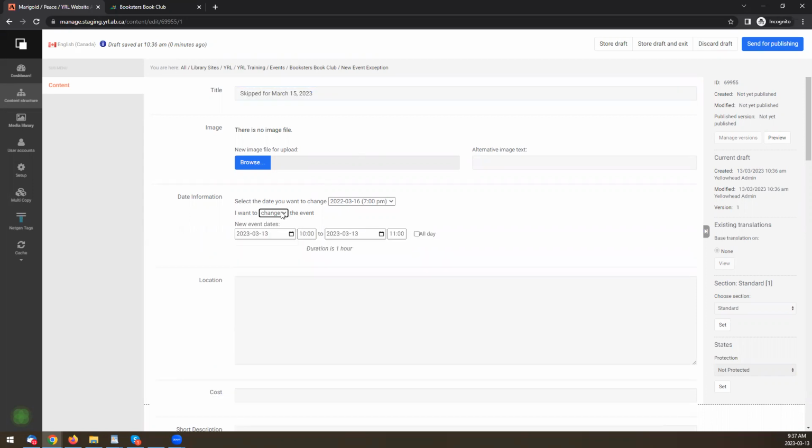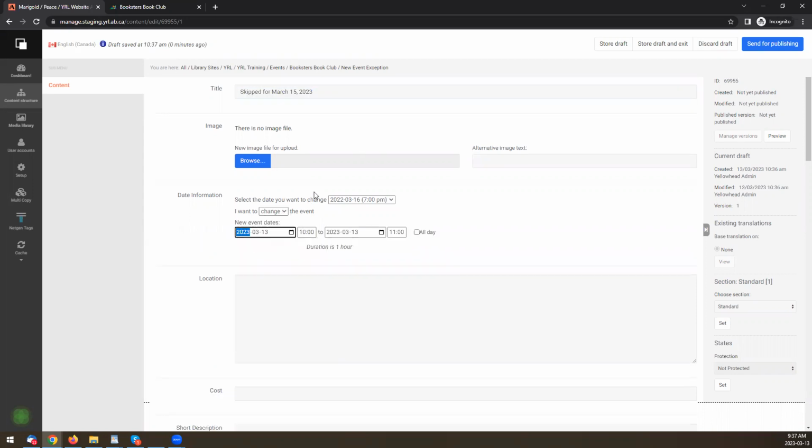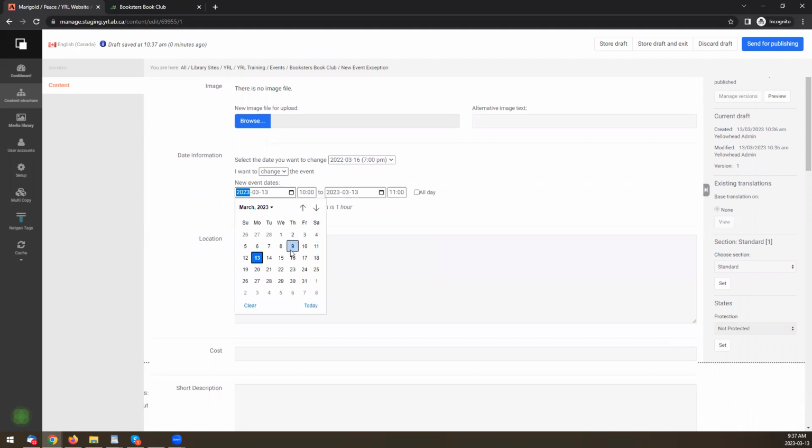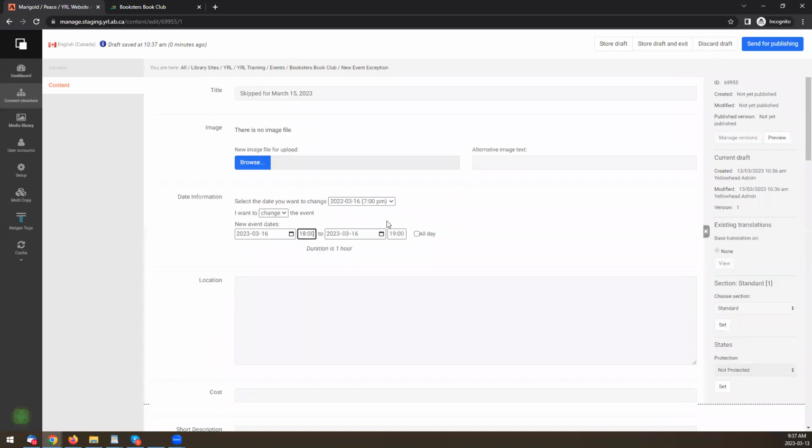But let's say I wanted to change this. In this case, I can change this event and choose a different time. So instead of 7 p.m., I want to change that to 6 p.m. I can do that here. And that's where the fields matter when you change the event, because then you can override what's going to display here. It's like a special occurrence, let's say special March Thursday.